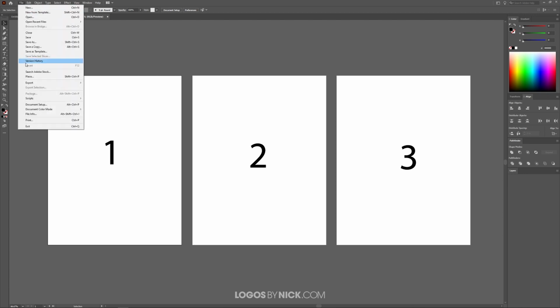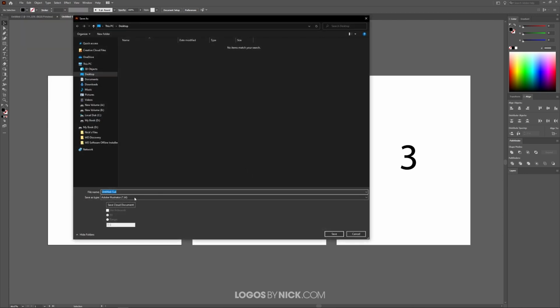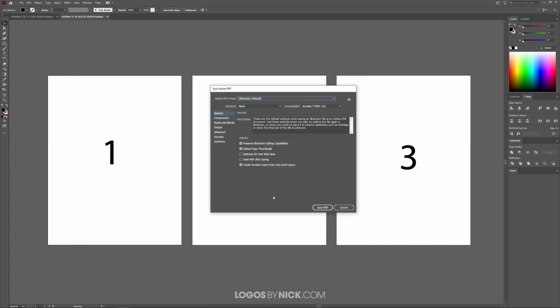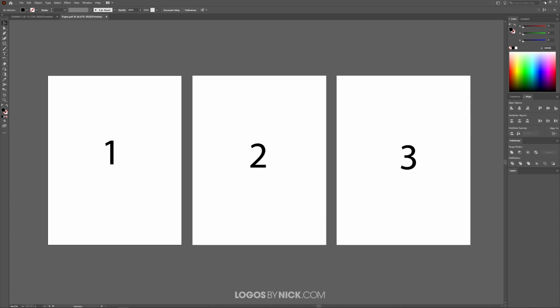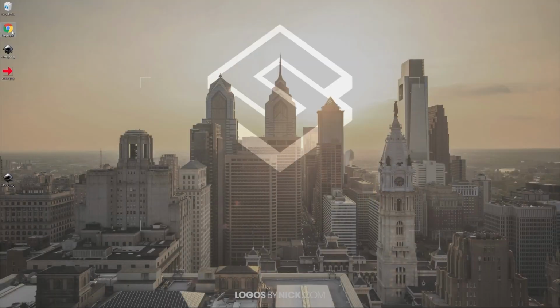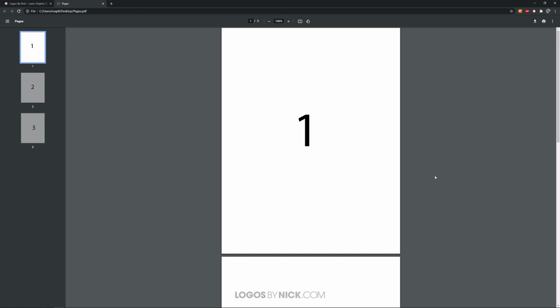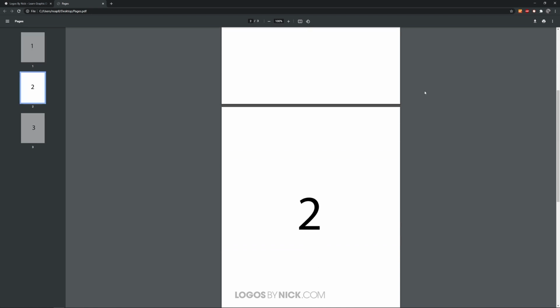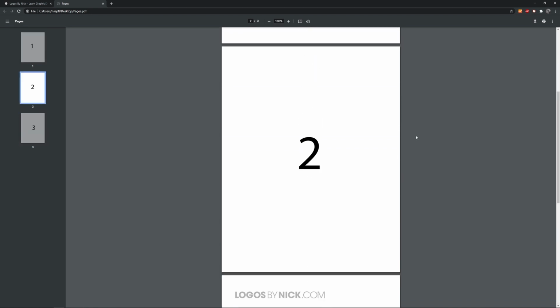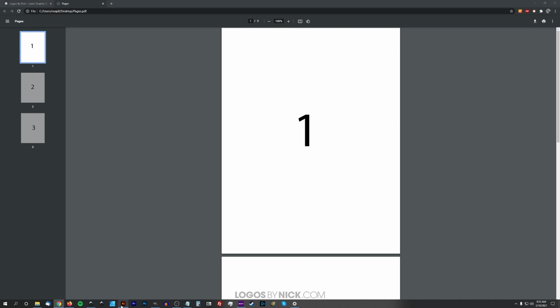I'm going to go to File, Save As, and I'm going to save this as a PDF document. Adobe PDF. I'm just going to title this Pages. I'm going to leave the defaults as they are. Go ahead and click Save PDF. And now I'm going to look for that PDF document and open it. And as you can see, it exported the artboards as separate pages here in order, 1, 2, and 3. And if I scroll down, you can see it exported as such. Okay, so let me go back to Illustrator.